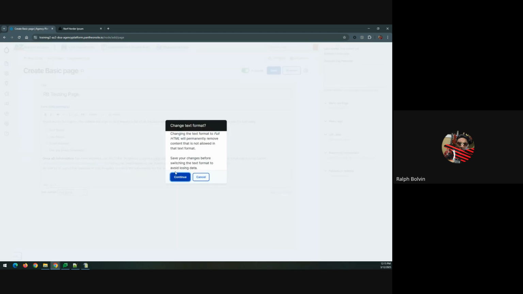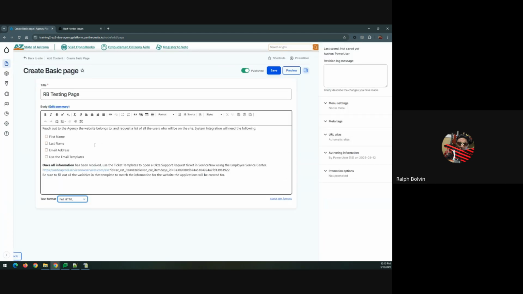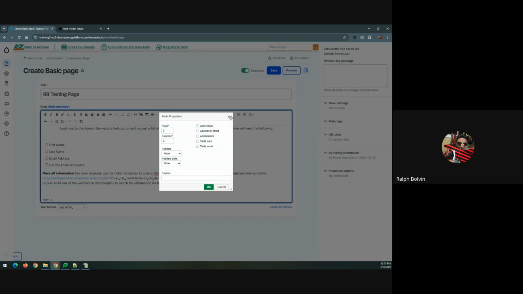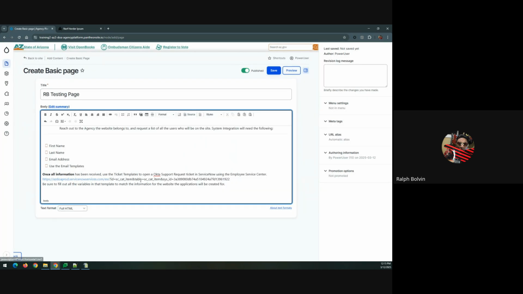With full HTML, it gives me some different options. I can center the text, align it however we want. I can insert an image from the library, and we'll get to that in a little bit. I can insert a table, a horizontal rule. Which, if everyone wants to know, horizontal rule is just a line.